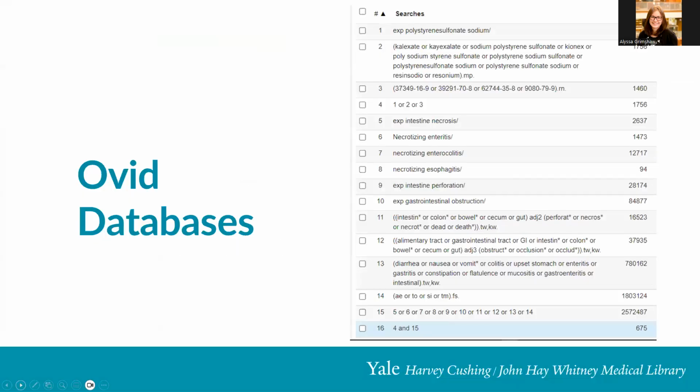So our finalized Ovid search looks a little bit like this, where we have our controlled vocabulary and our keywords that we're searching. The first concept is drug information. Our second concept is bowel nephrosis, and also our GI adverse events. And then you can see we also have line 14, that's a floating subheading.